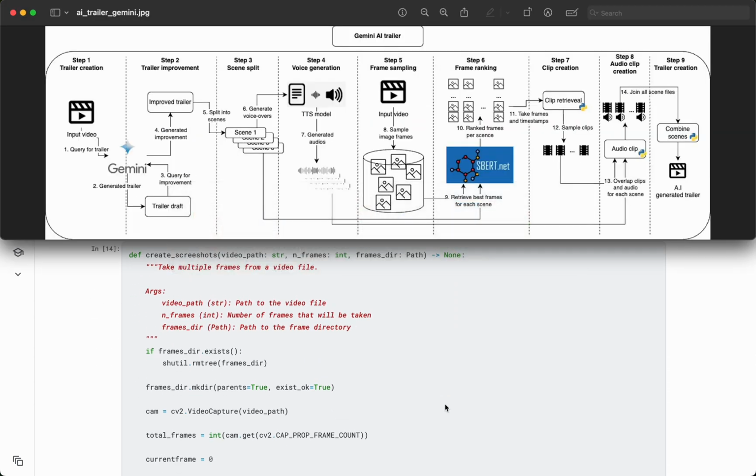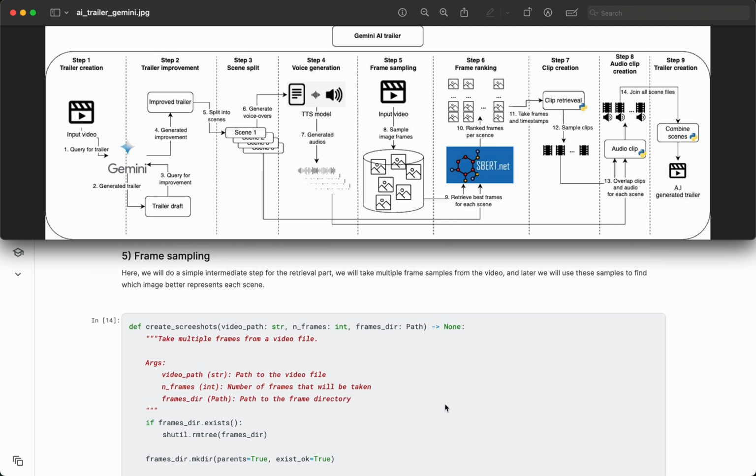The next step is frame sampling, which is quite intuitive and a little bit simple as well. I just get the original video file and I sample a bunch of frames from it that will be used later to do the frame re-ranking. So an explanation that combines both of these steps is that I get the original video and sample some frames, like 500. I'm using that here by default, but you can make it more or less if you want.